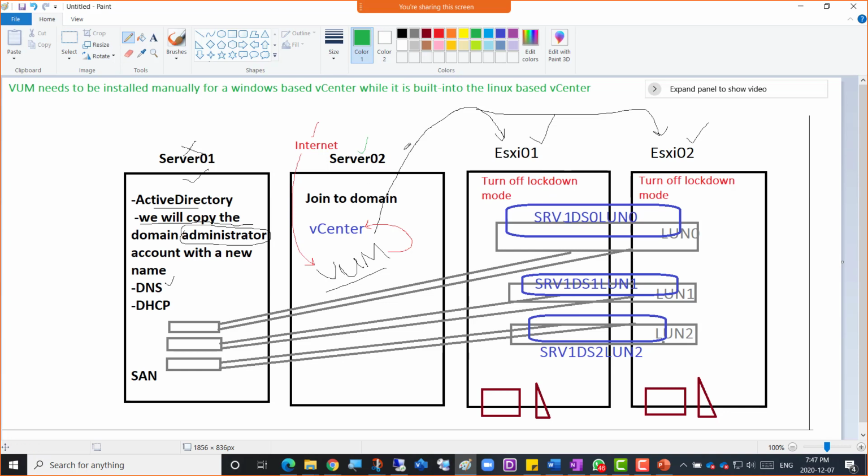So if we want to patch the hypervisors, we have to put them on maintenance mode, which means if the virtual machines are powered on, you need to vMotion them away from here or shut them down. But virtual machines will not work if the hypervisor or ESXi host is on maintenance mode.